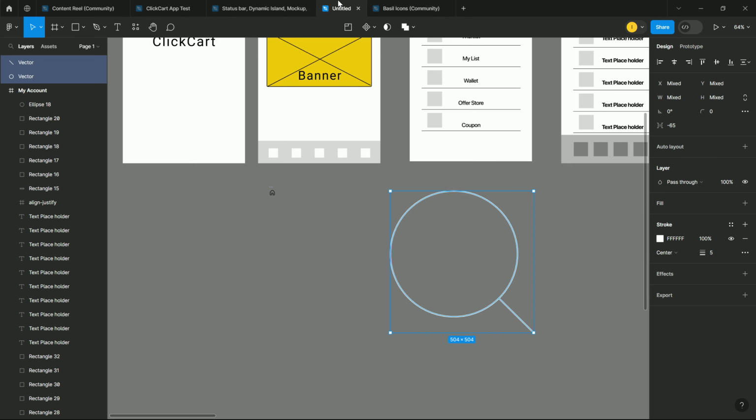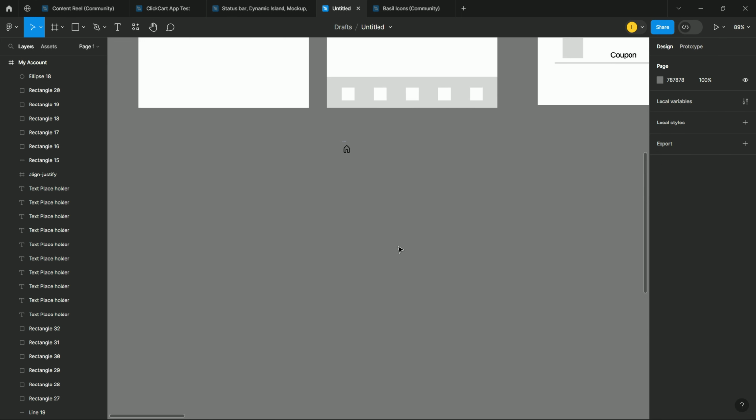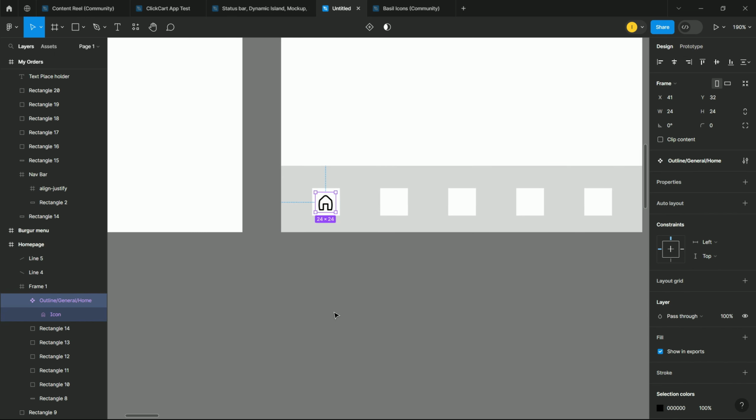But before using any icons, keep in mind whether the icon is free or not. Let's say you are importing some icons from Icon Scout. It will be listed over there whether it is free to use, or it is for commercial use, or it is for personal use. So be aware of that and use them accordingly.